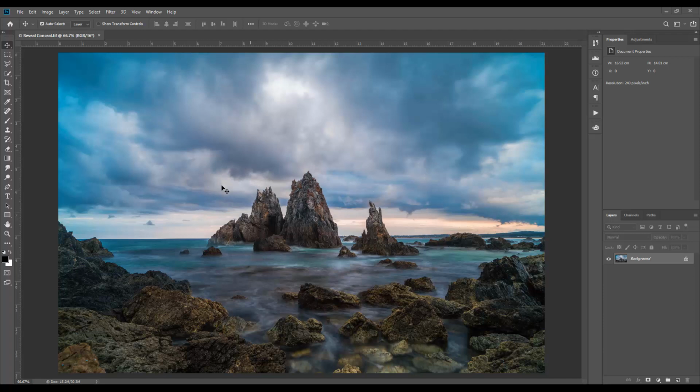And we're going to do this by using the most simple Photoshop tools possible.